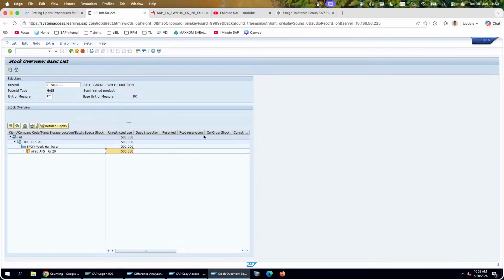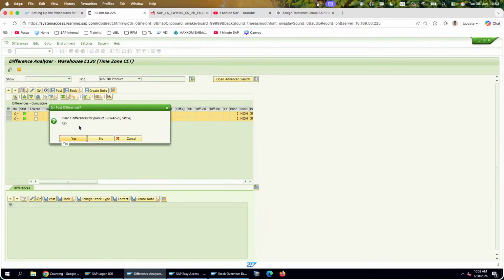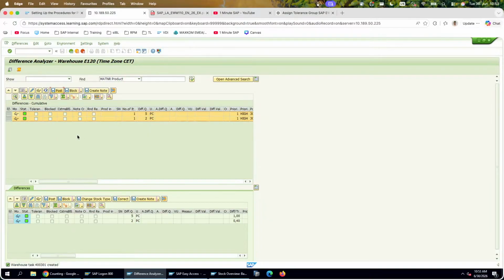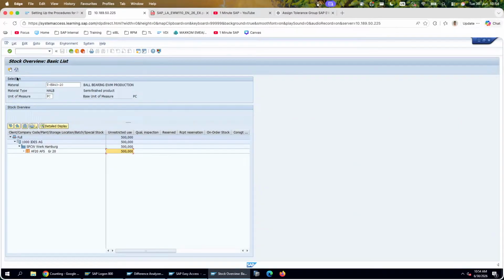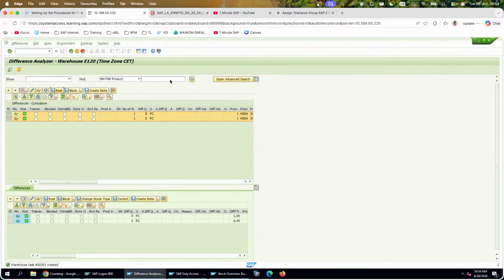Both had 500 pieces, and what we're going to do now is select both items, click on post, clear one difference, yes. Warehouse task created. This is already posted and saved. Then let's check again the stock overview. No, it's not yet been created.